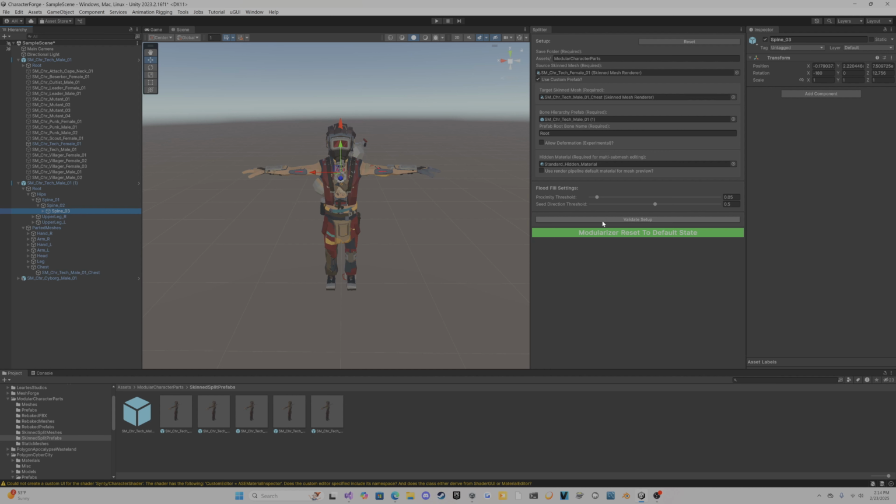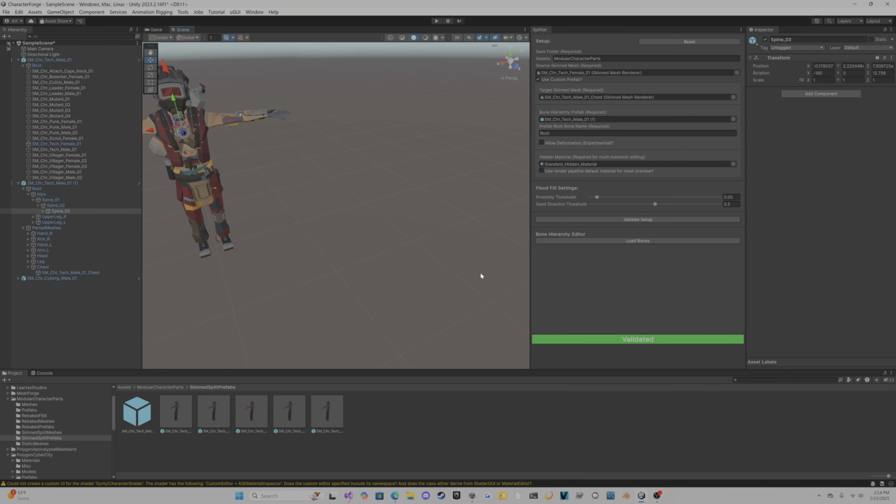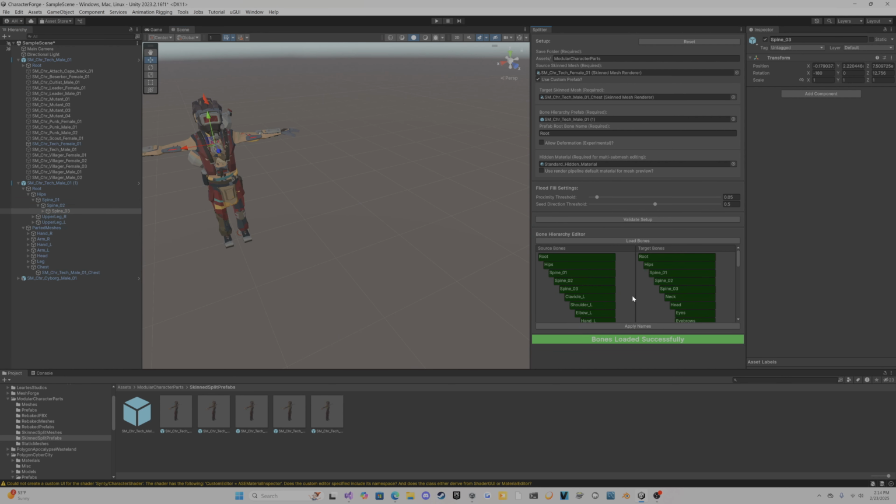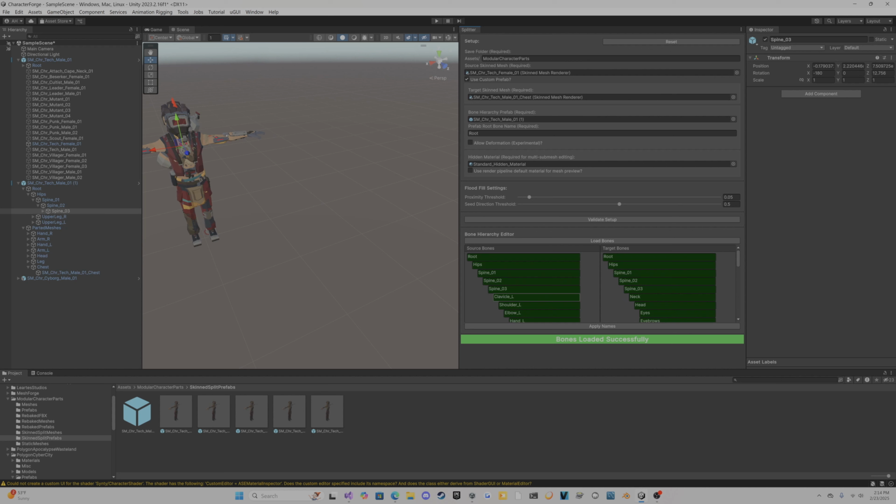I'm going to click validate, and then I'm going to load bones. This load bones section is taking your source bones and the target bones and comparing by name. We want to look through it and make sure the things that have the biggest effect on the animations are named the same.